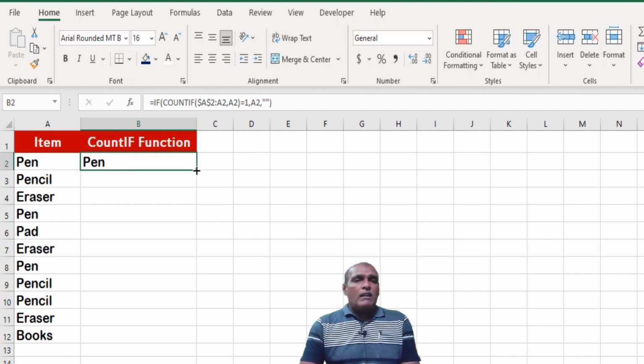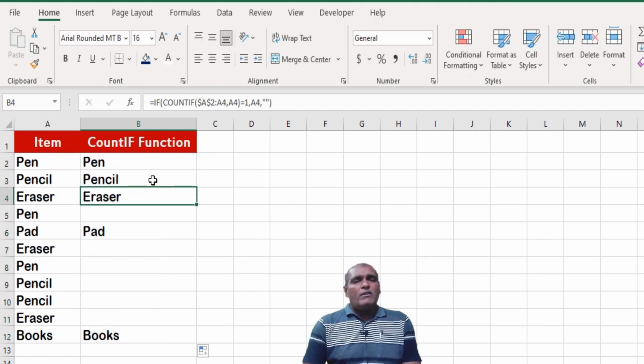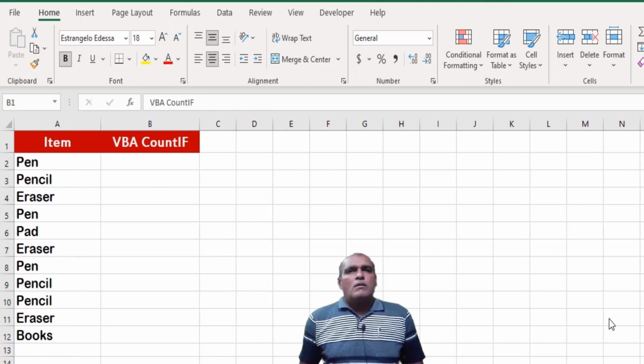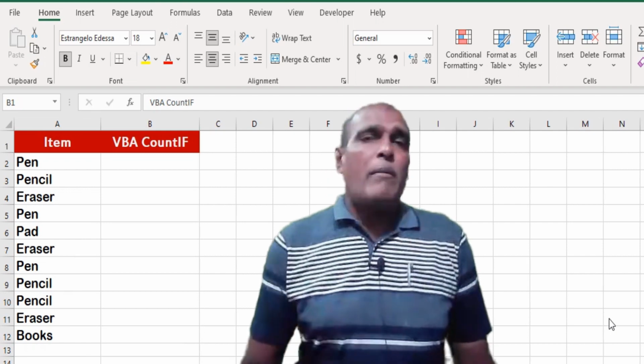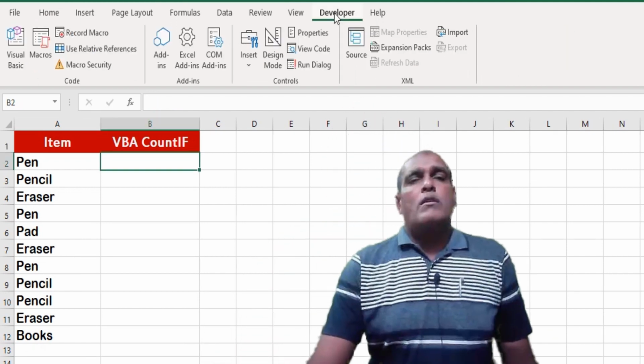Double click on the fill handle. Here we can find the application returns the unique data. Now let us see how to extract the same output by using VBA macros. Click on the Developer tab.